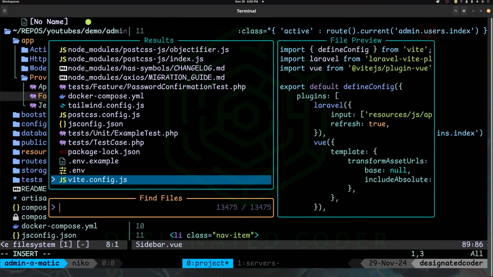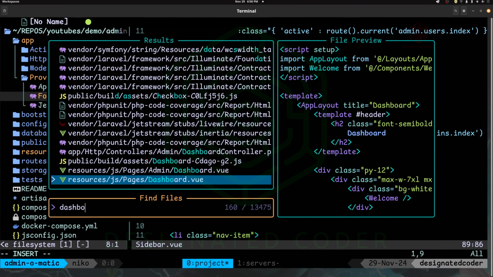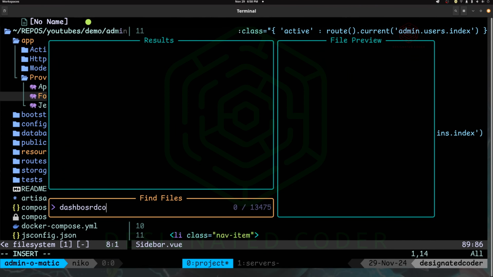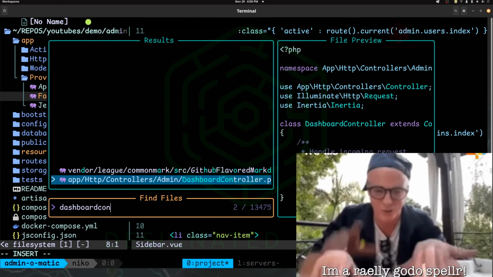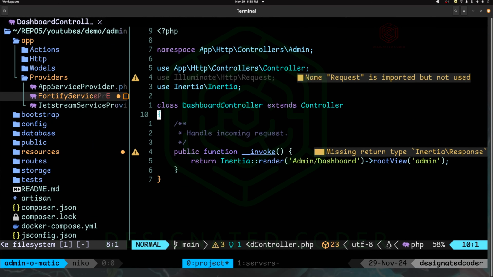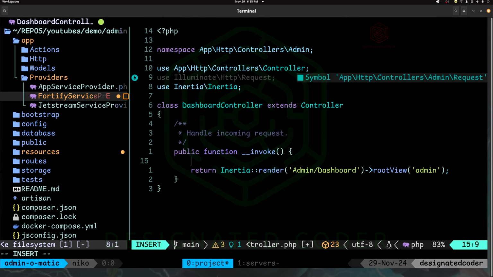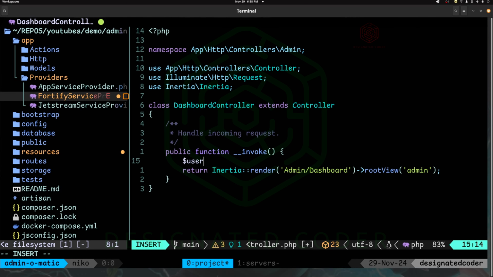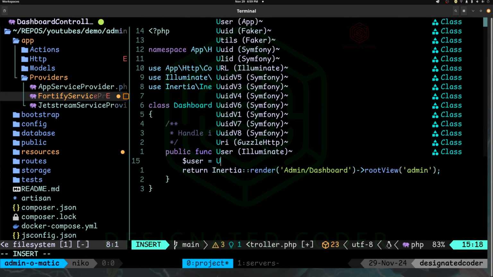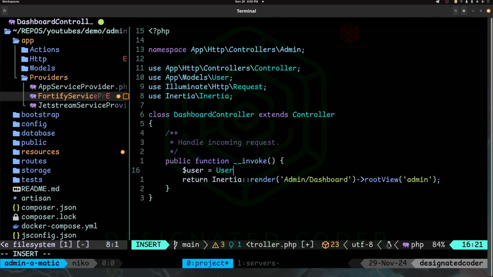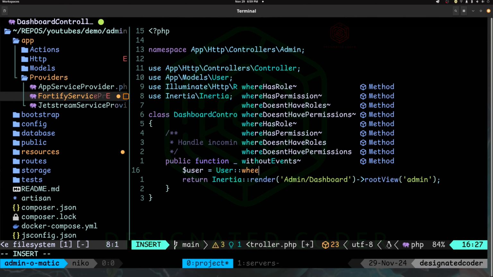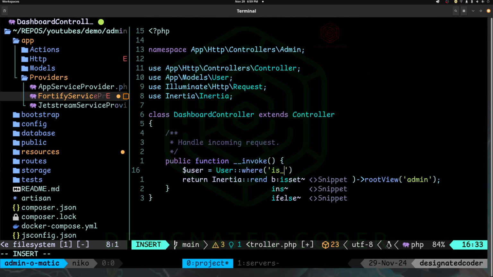So because we have a dashboard controller for admin, maybe if I spell it correctly, there we go. Come down here. I'm going to create a variable and I'll say that it is User equals User. Make sure we import that. And then where is_admin is 0.